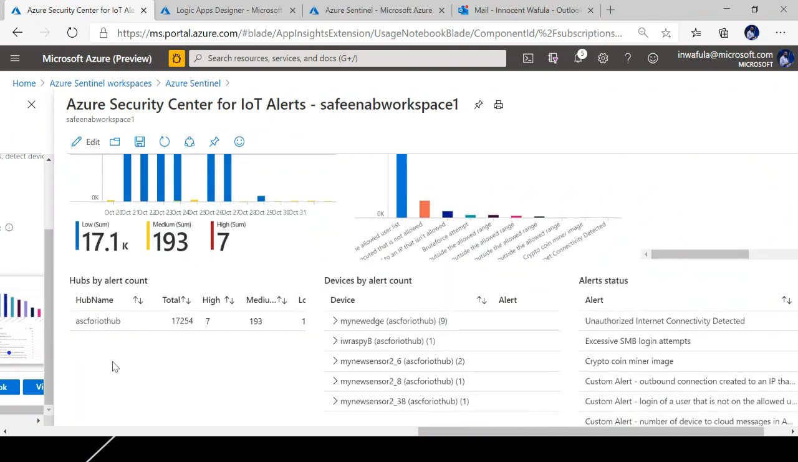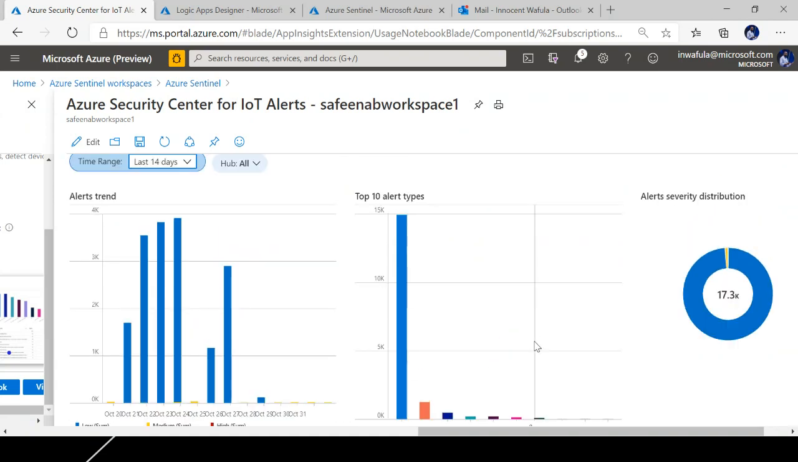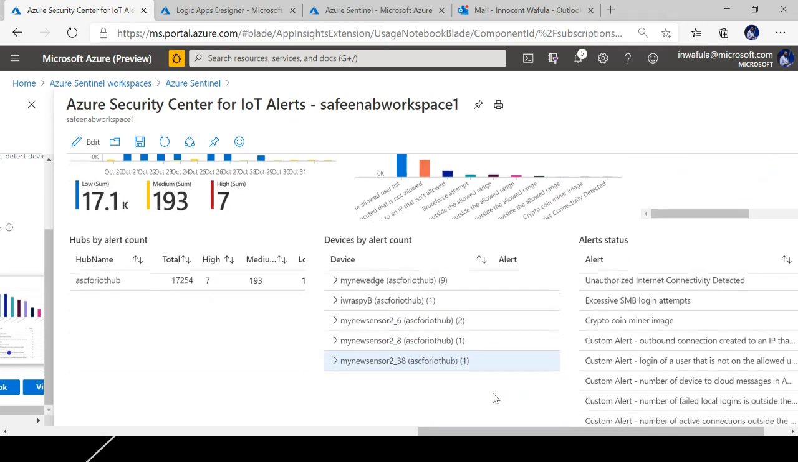Then further down here, we see the distribution of those alerts per IoT Hub, total right here, and then the distribution across high, medium, or low severity. Then here you've got a good summary of the top 10 alert types, and this could be useful in terms of adjusting your posture and your strategy. So if you see that you're getting a lot of this particular type of alerts, it could mean that you need to bolster your defenses more around that area. So that's some value you can get from that particular piece of the workbook.